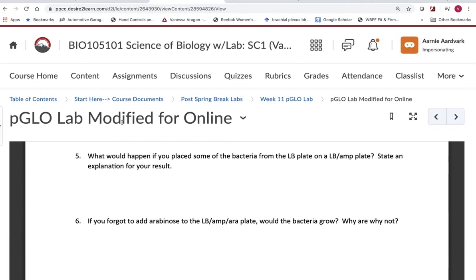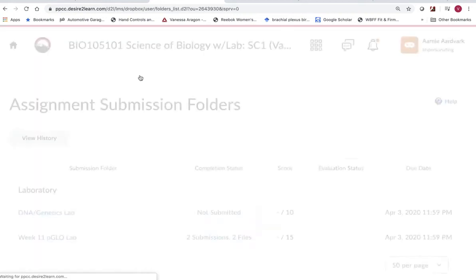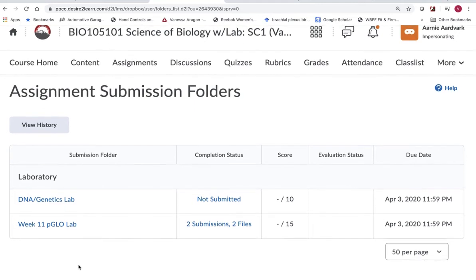So let's go ahead and see how to submit that. When you click into assignments, you already have some assignments here. The first assignment is the DNA Genetics Lab. This is a Dropbox for the lab that you did, the last lab of class, the last campus lab. So if you were not present for that and it was unexcused, then you'll just take that as one of those labs that's dropped.